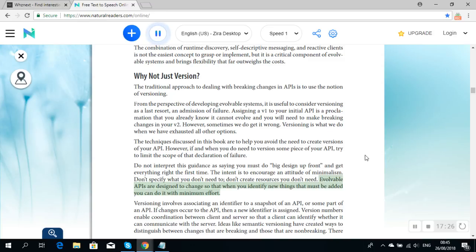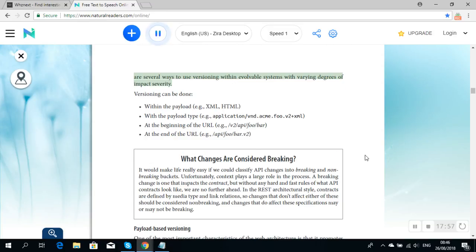Versioning involves associating an identifier to a snapshot of an API, or some part of an API. If changes occur to the API, then a new identifier is assigned. Version numbers enable coordination between client and server so that a client can identify whether it can communicate with the server. Ideas like semantic versioning have created ways to distinguish between changes that are breaking and those that are non-breaking. There are several ways to use versioning within evolvable systems with varying degrees of impact severity.